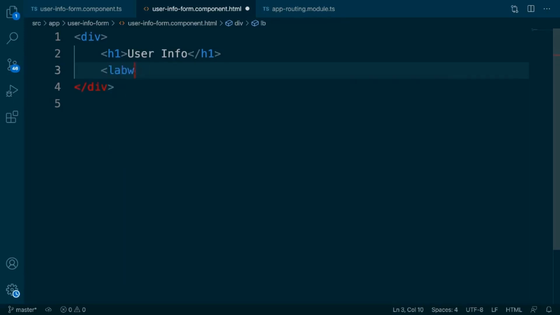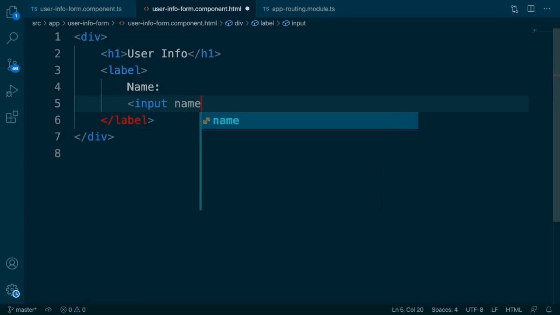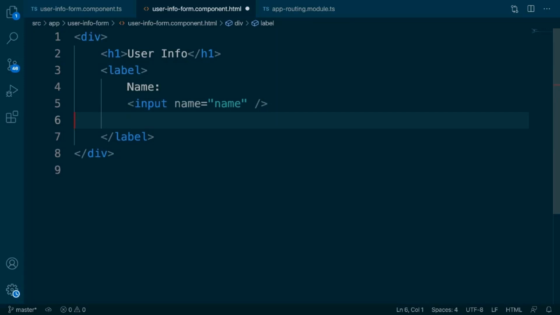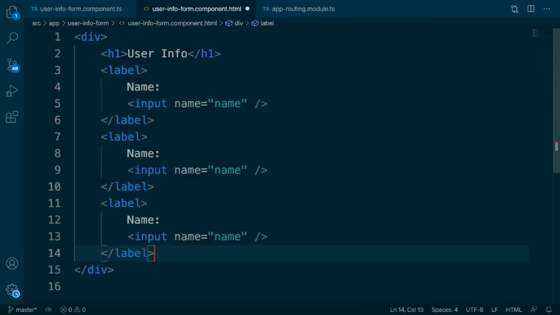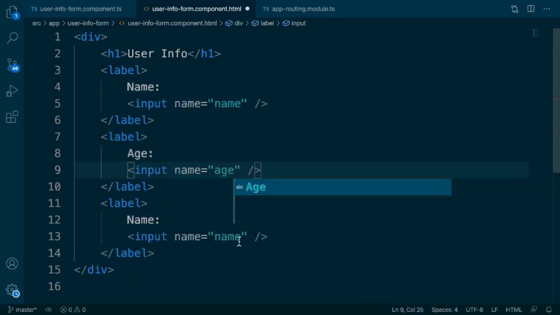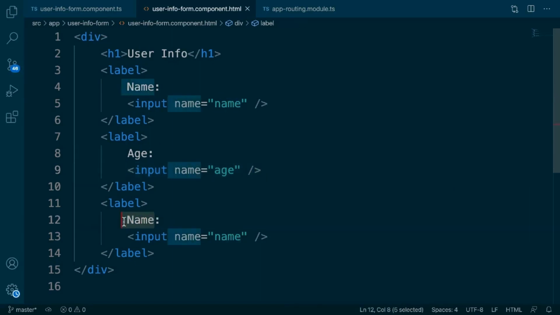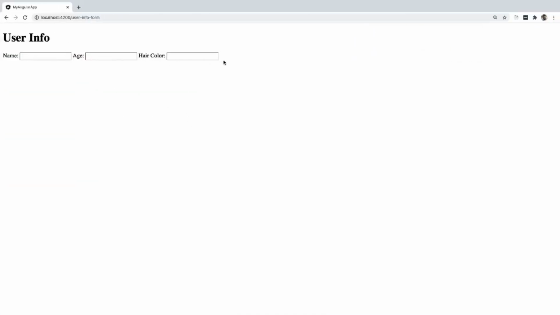So we'll have label. We'll say something like name, and then we'll have an input. And the name of this input is going to be name. And then we're going to do the same thing for a few other pieces of data. Like we'll do age, I guess. We'll change the name here to age. And we'll also do hair color. Okay, so we have our inputs, and if we go back here, we'll see that they all show up.